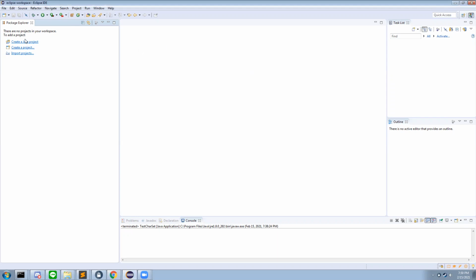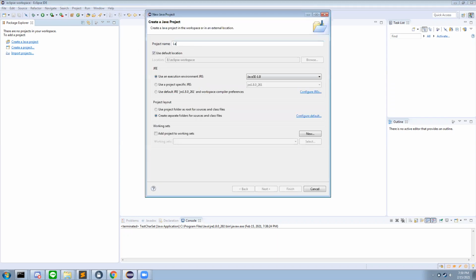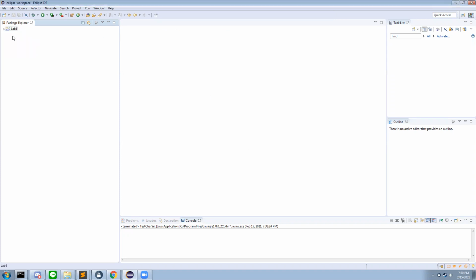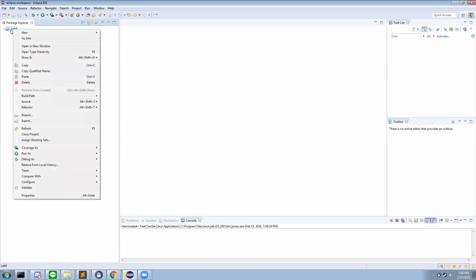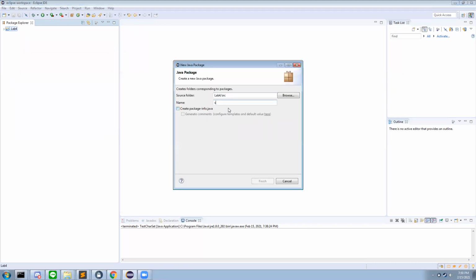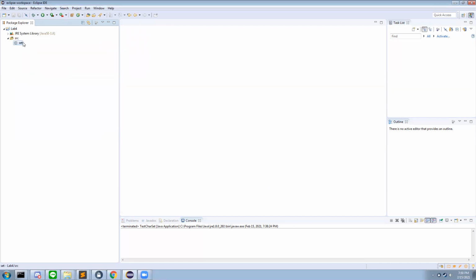So the first one we're going to do, as always, is create a new project. This is going to be Lab 4. Go ahead and finish that. Something different that we're going to do this time, though, is create a package. To do that, we're going to right-click Lab 4, and say New Package, and name it Set. Then we click Finish, and we get this new package here.